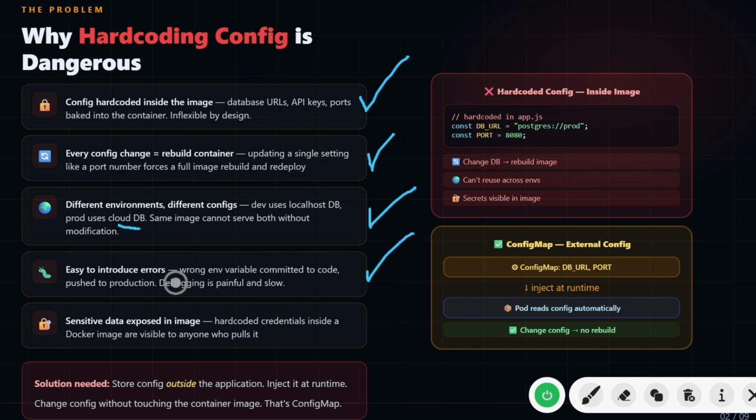And also it is easy to introduce errors. So there might be chances of putting a wrong environment variable which was committed to the code base and pushed into production. So debugging this also, it is a painful task. And exposing the sensitive information within the image, that means hard coding the credentials inside your docker image, which obviously is visible to the users who all pull the image. And the one stop solution for all these problems was using a config map, which stores your configuration information outside of your application and inserts that at the runtime.